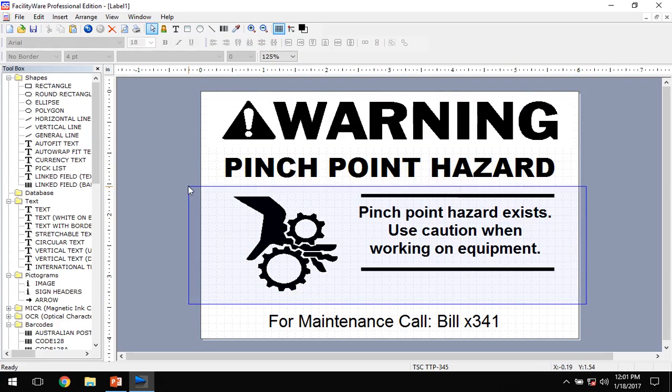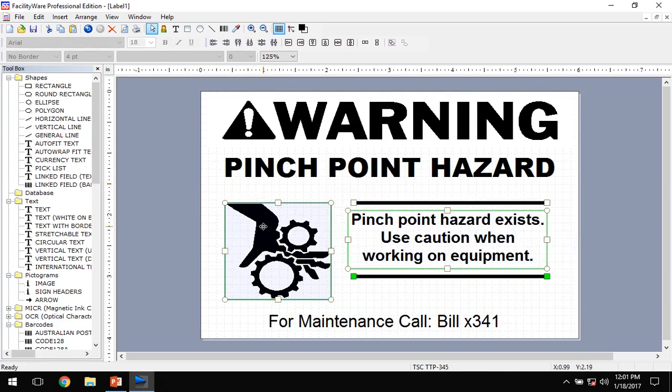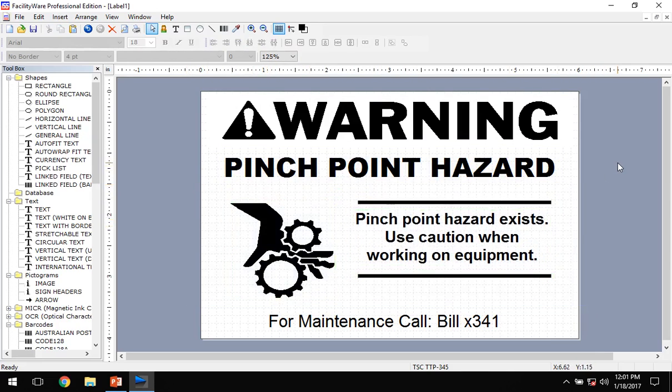So I encourage you to just play with that alignment, see what you can get, and don't be shy to use those alignment tools. It helps you make a much cleaner label. And that's pretty much all you need to know to make a label in FacilityWare.